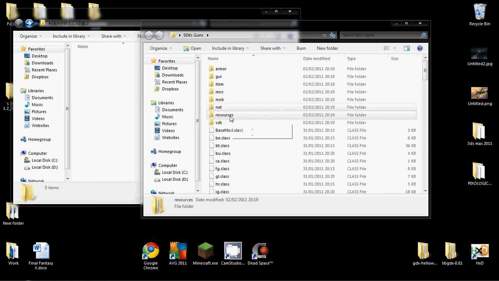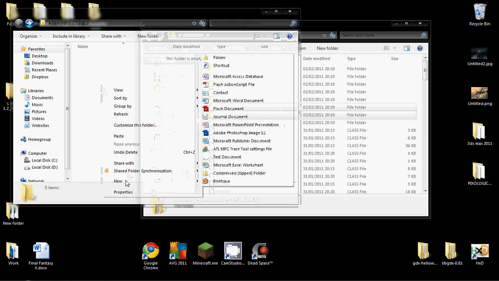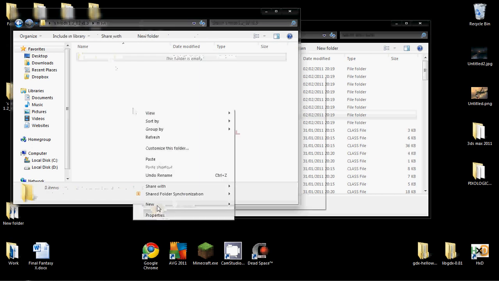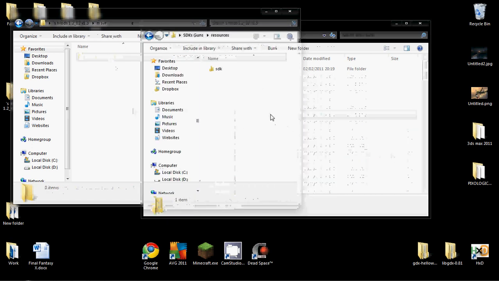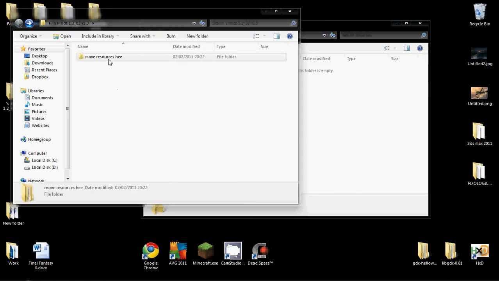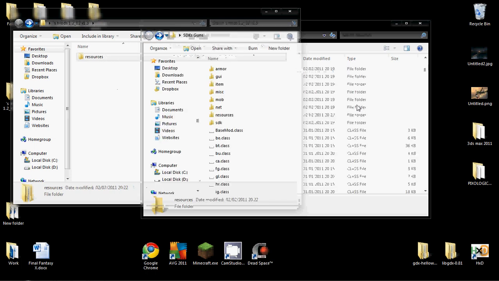Everything. Some folders have folders that say, move resources here. Well, in it, they might have another folder, such as SDK. If that was in there, and it was just like that, you'd need to rename that to resources, and then just drag that into the root of the zip.